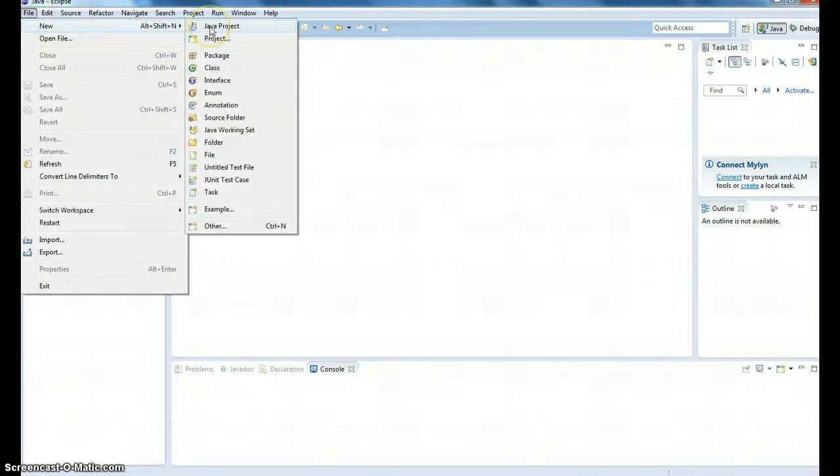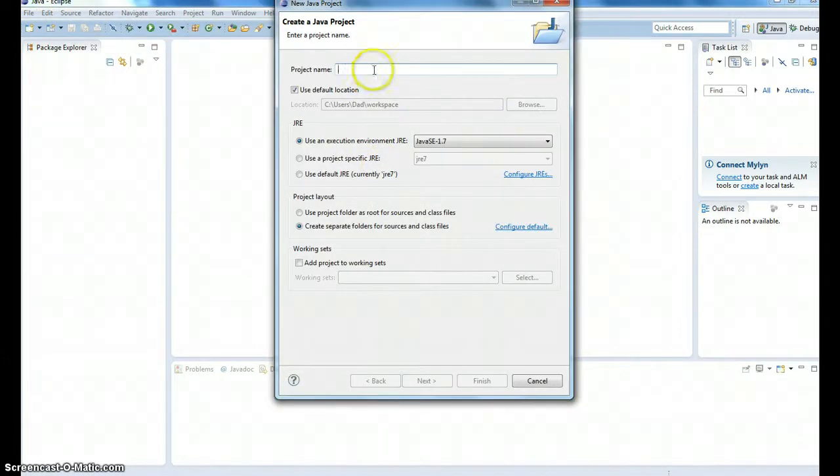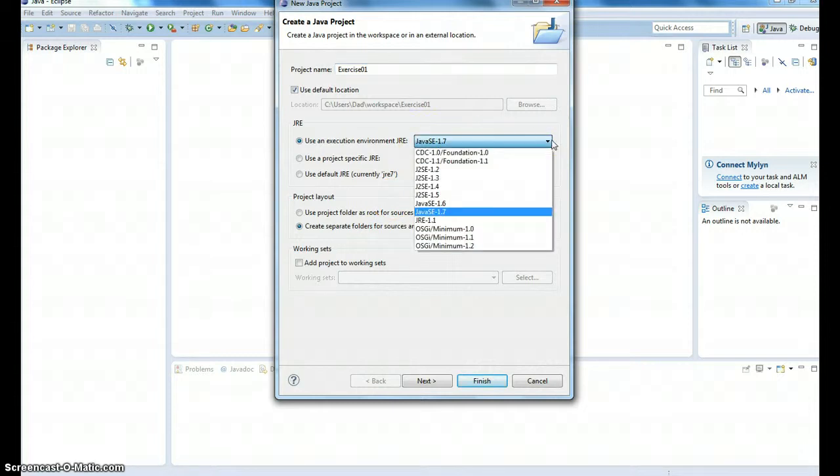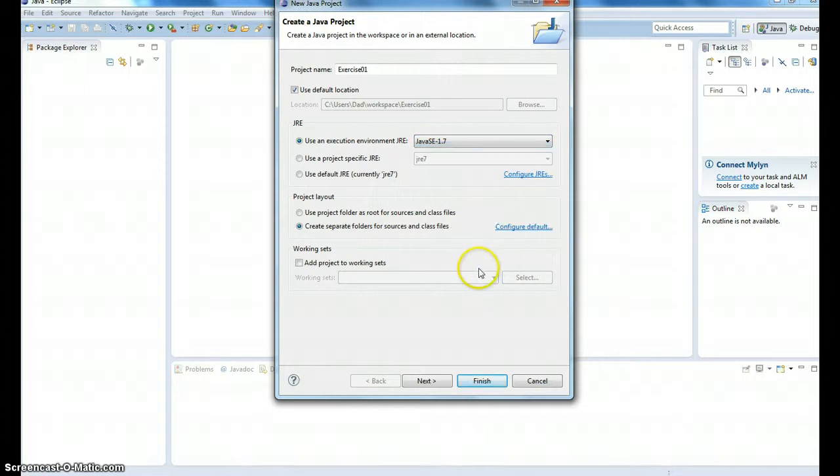And I'm going to create a Java project. I'm going to call it exercise, and spell it right, 01, let's say. I'm not going to change anything else. So far, the JRE that I'm using is Java 1.7. That's the executable file. You could do the drop down and pick a different environment file if you want to, but let's just stay with Java Standard Edition 1.7.